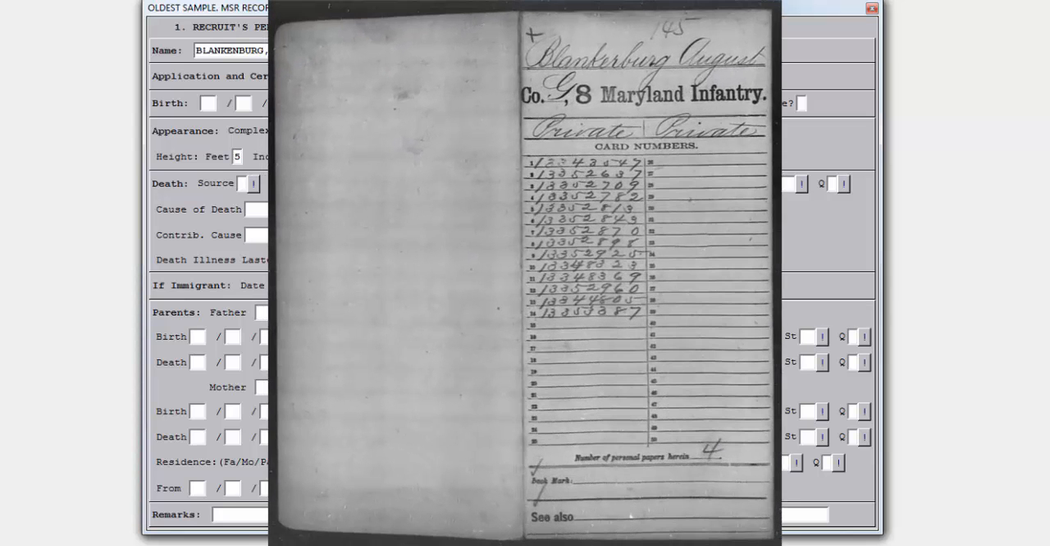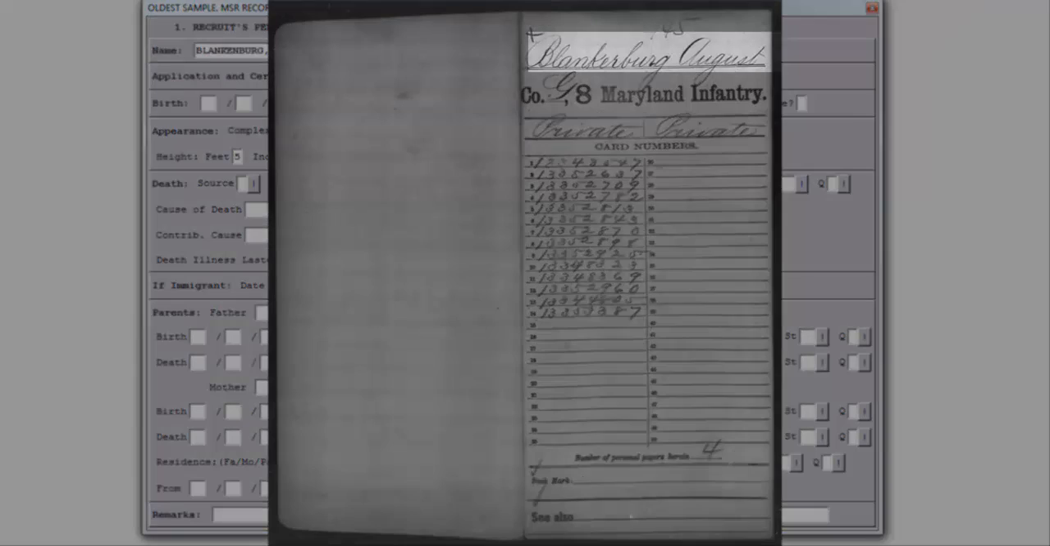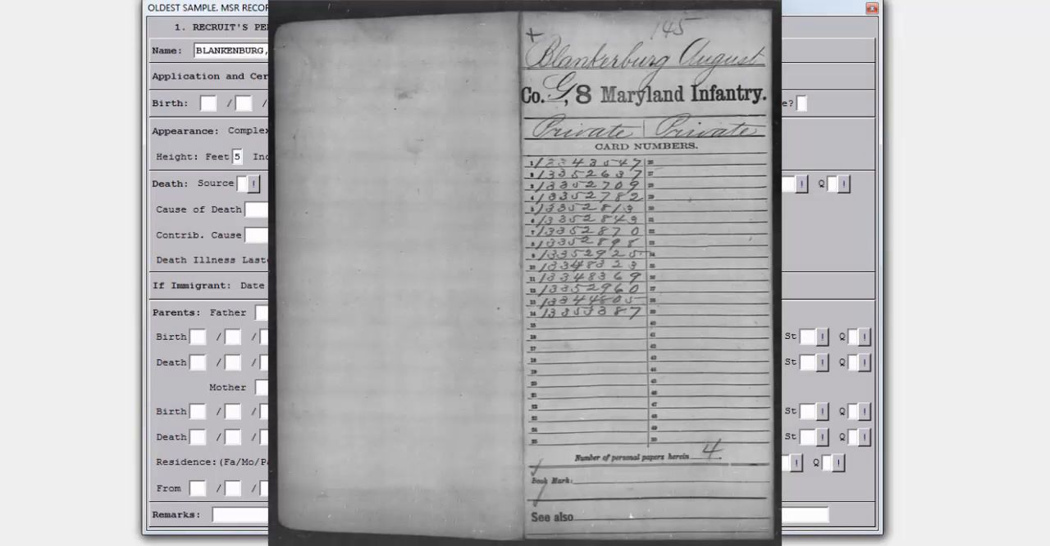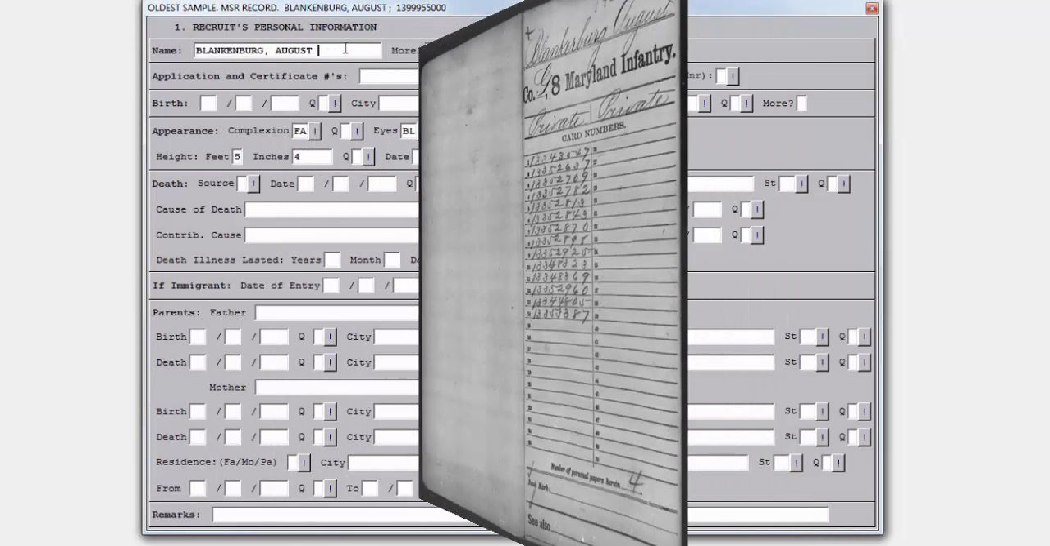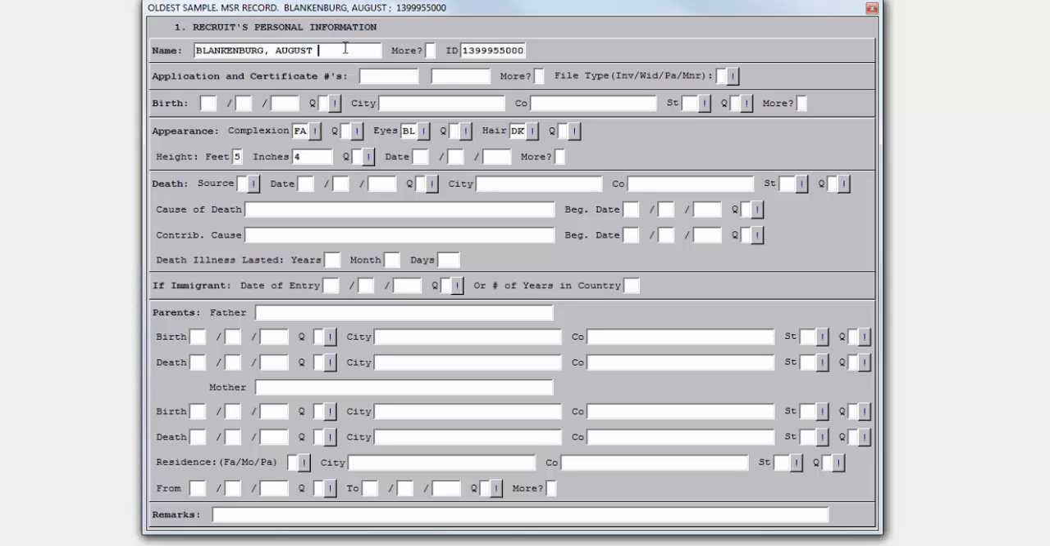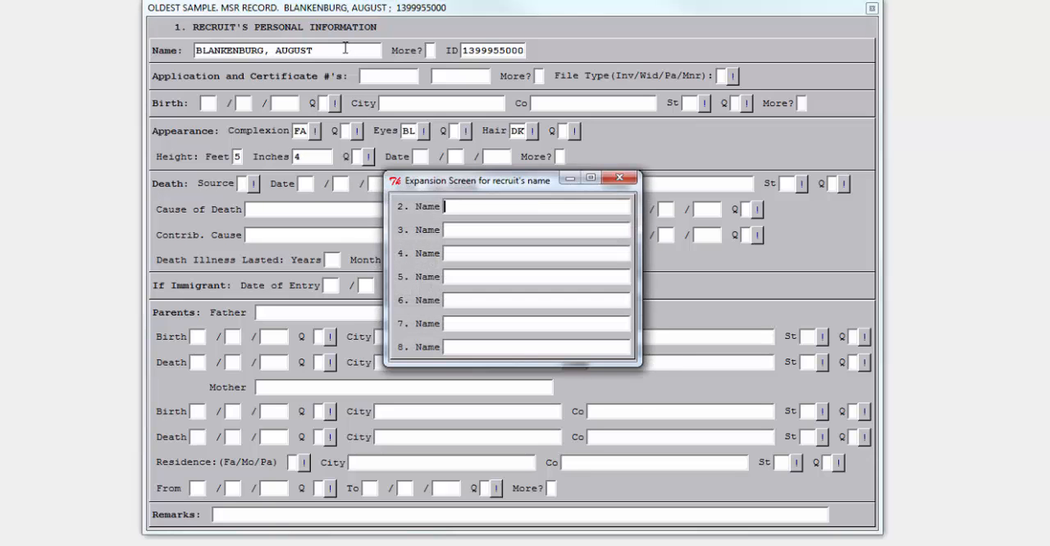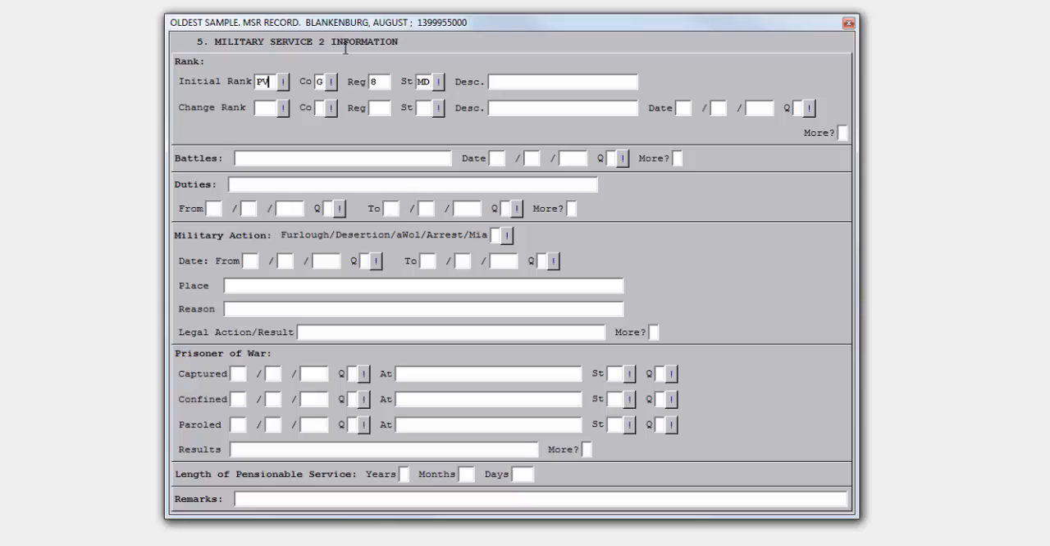Here is the first document in our CMSR, the envelope. It lists the soldier's name, rank, company and regiment, and the index numbers for all associated cards. Our soldier is August Blankenberg, and there are alternate spellings of his name. These alternate names are entered in the name expansion screen by typing Y in the More field. He served as a private in the 8th Regiment Company G of the Maryland Infantry, or G8 Maryland.